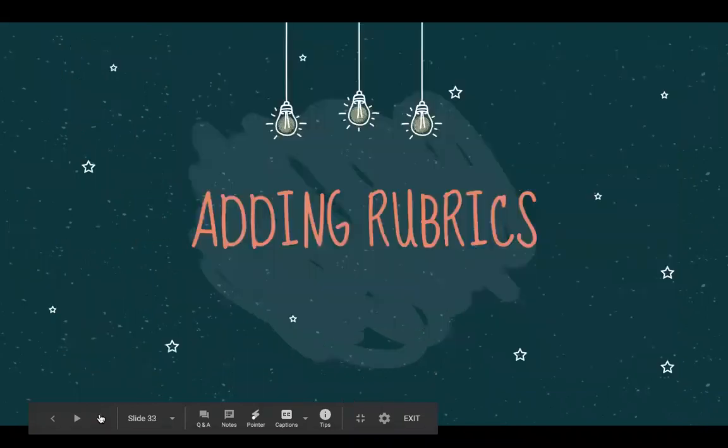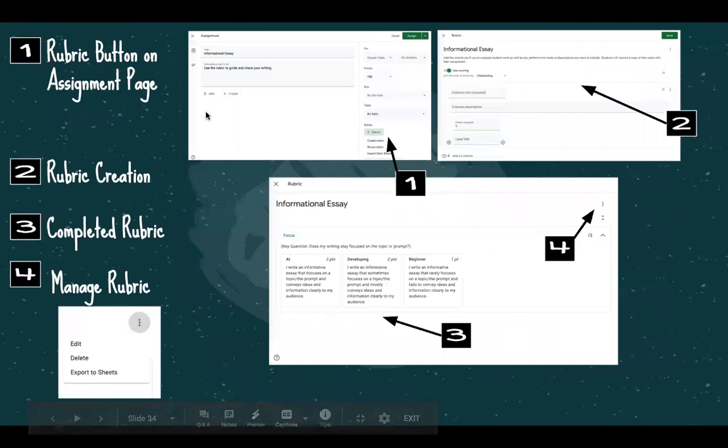Okay, adding rubrics. This is the new cool thing that they actually started. And we all have access to it. So when you're on your assignment, let's say I'm doing an informational essay, and I put an informational essay and I put use the rubric to guide and check your writing. I would be more in depth in reality, but this is for time's sake. I go down to click the rubric, and what comes up is create rubric, reuse rubric, or import from sheets. I'm gonna click create rubric, and what pops up is this screen.